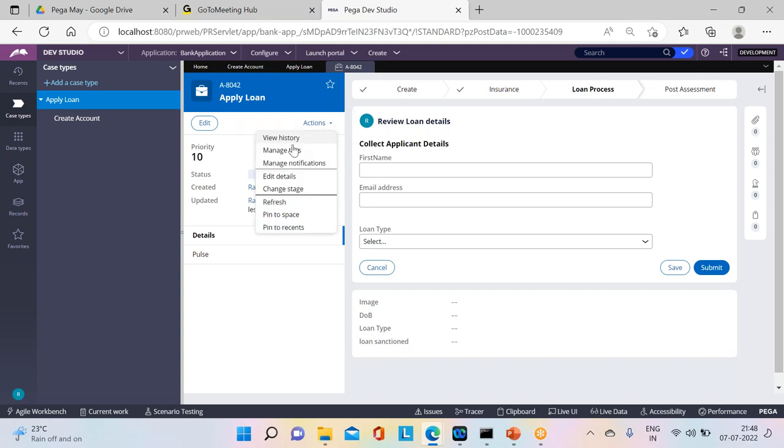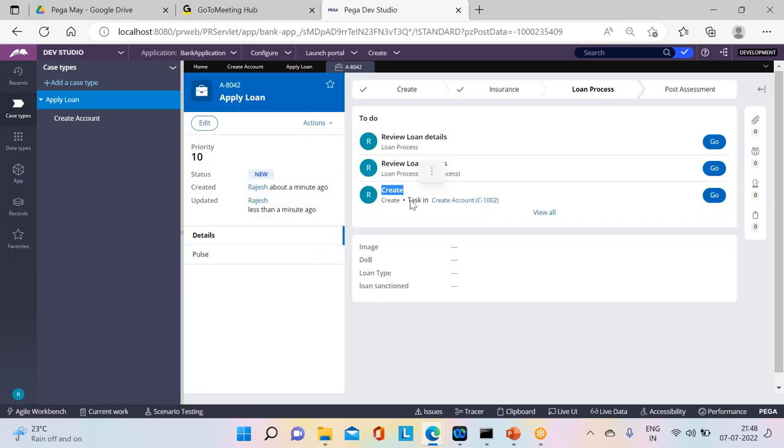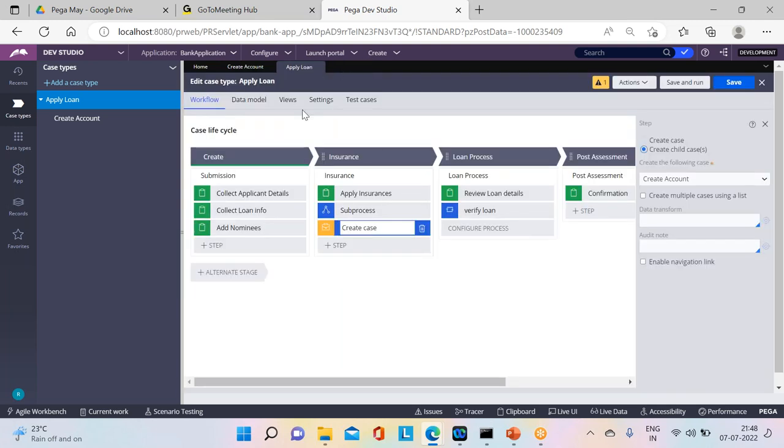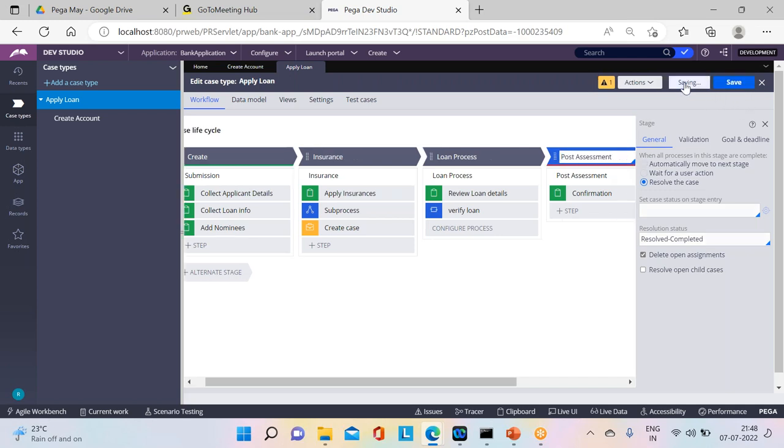You said create a case. That's it. You said create account case. Can you see here? Created already. Create is already done, but there is no dependency. You didn't add any dependency, so it is completing all these things. Okay, so let me do it again. Let me make this post a resolve the case. Save. Save and run.